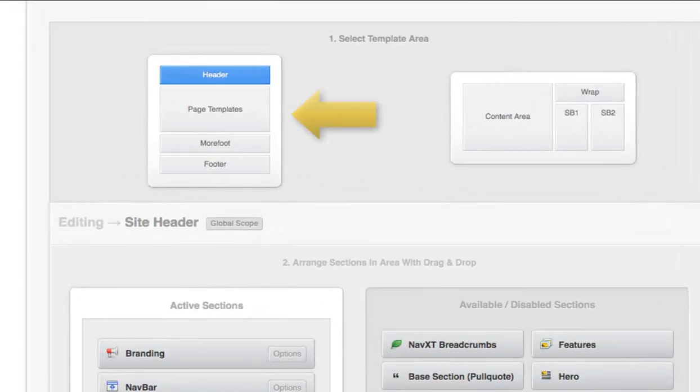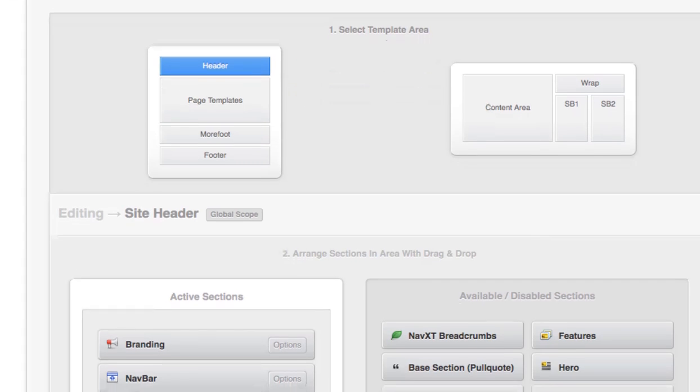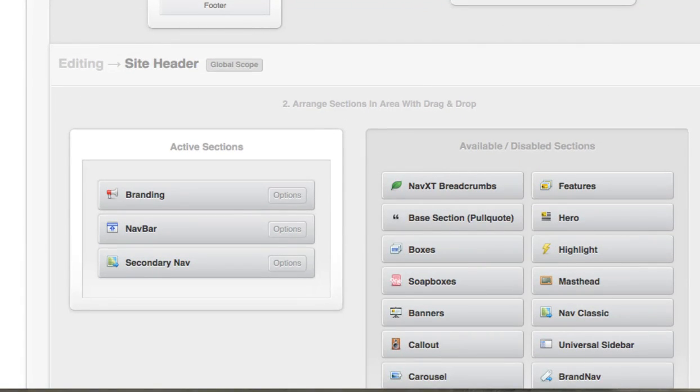Here in this top part, you see a block diagram of the major sections on a typical page: the header, page content, what Pagelines calls the more foot, and the footer. So the first step in this process is to select which of these templates you want to set up. Then you go down to this bottom part and arrange the different Pagelines sections that you want to assign to that template.